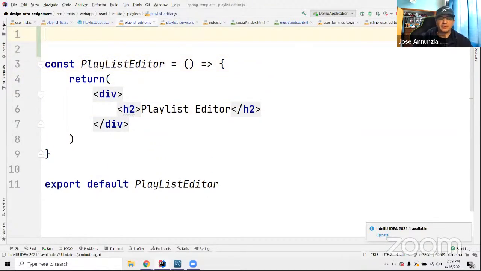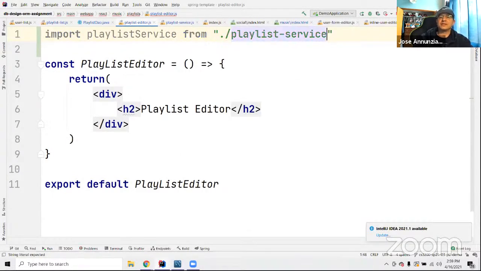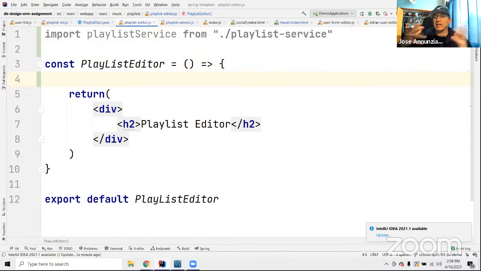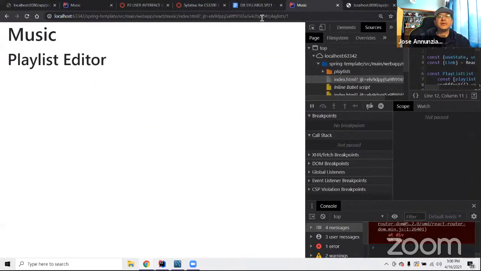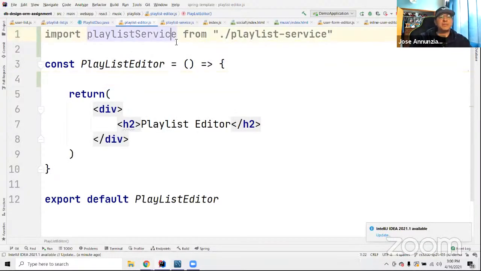We're going to import the playlist service from playlist service. And so when we first load, we need to parse the ID. We need to parse the ID. There it is, 1. See that? We need to parse that from the URL and use that to go fetch that particular playlist. Okay. All right. So how do we parse it?